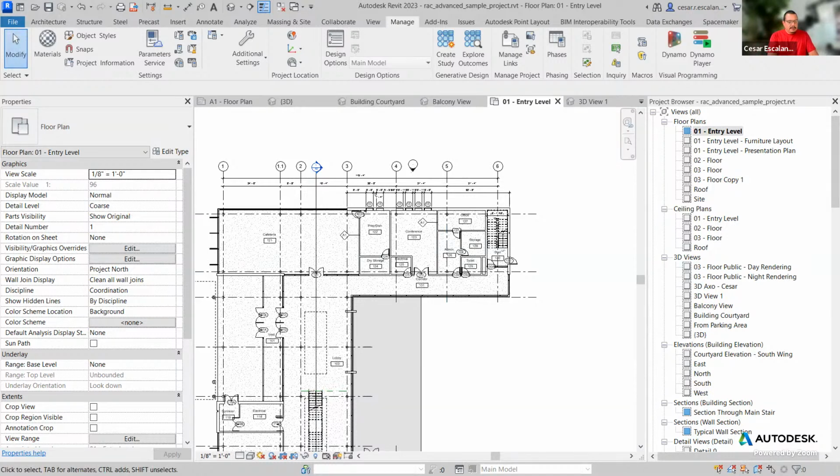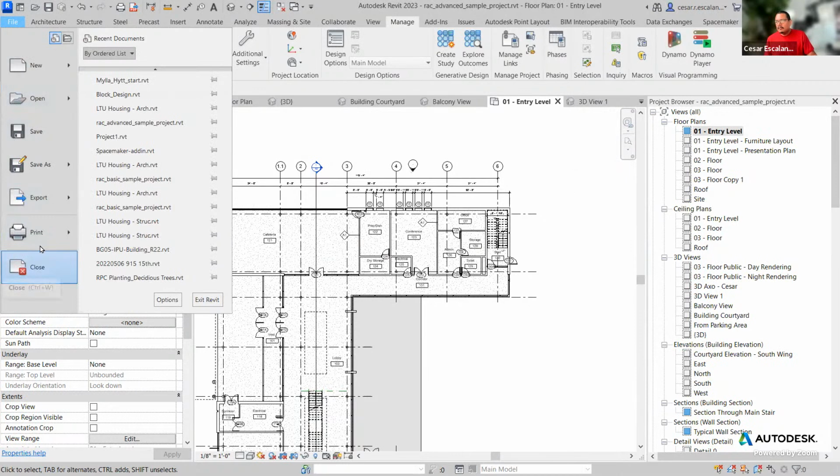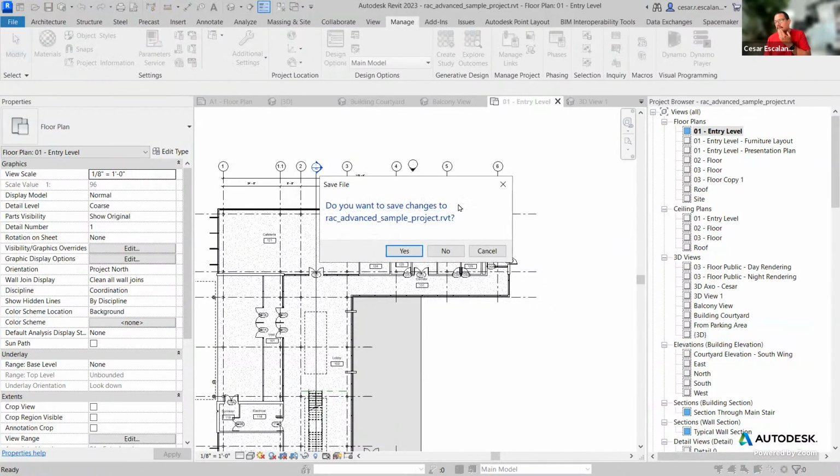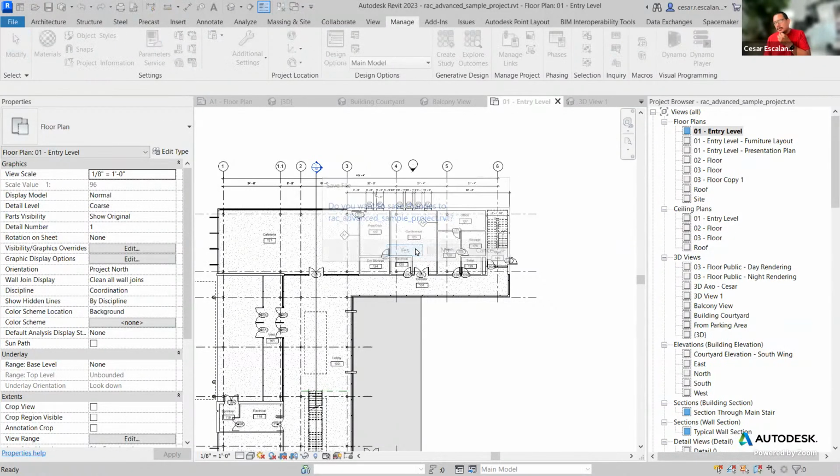All right. So, any questions before we move to the next topic? All right. So let's close this file. File, Close. Or hit Control W. Yes, I'm going to save it.